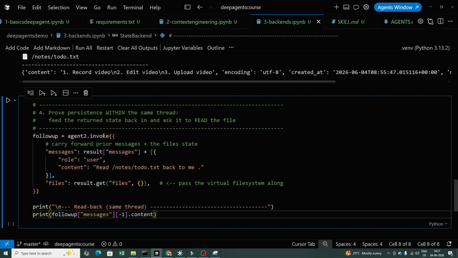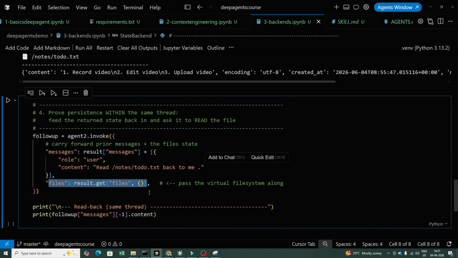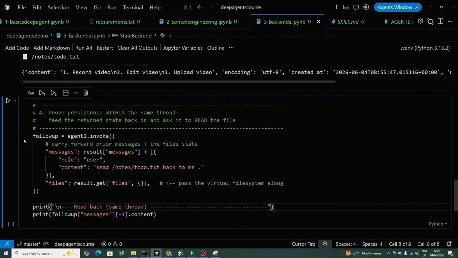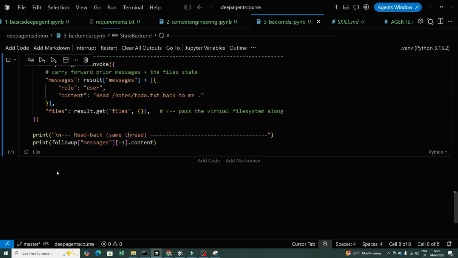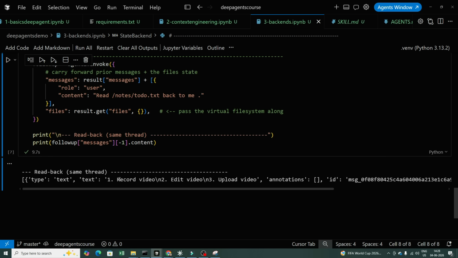Here I'm using agent.invoke with messages of result of message. I'm saying read /notes/todo.txt back to me. And here I'm giving that file's details: files is equal to result.get files, and this is happening in the same thread. I should be able to read this particular file just from the agent itself. So this was about the state backend. If you go back over here, you can see the content is displayed.